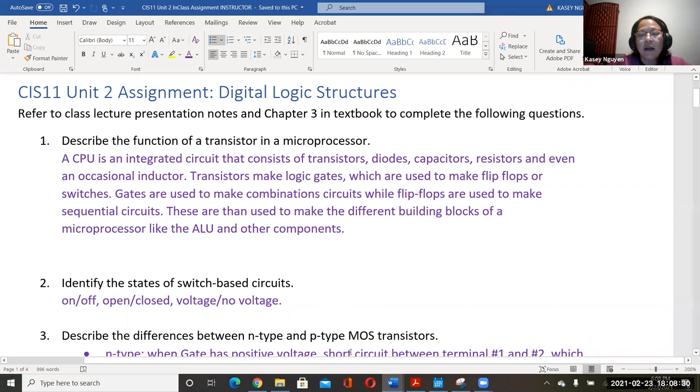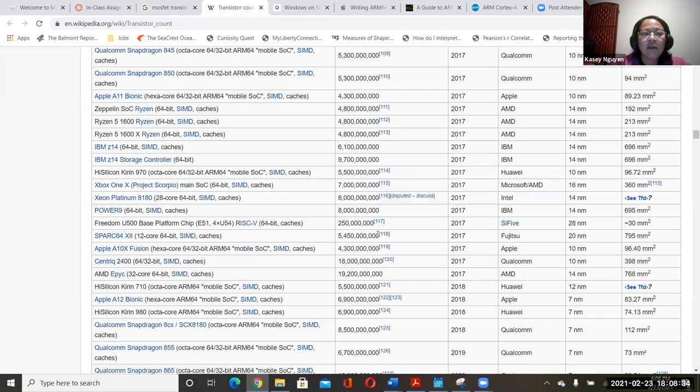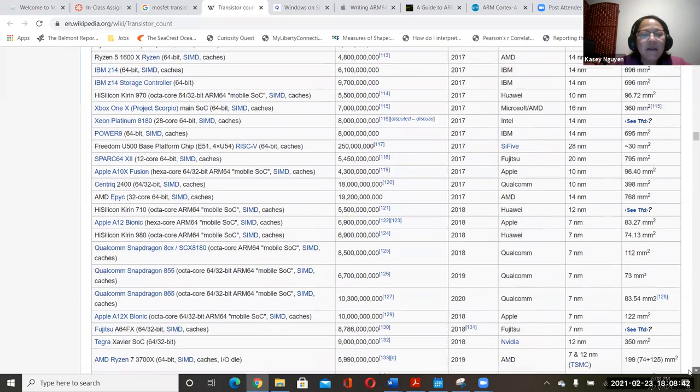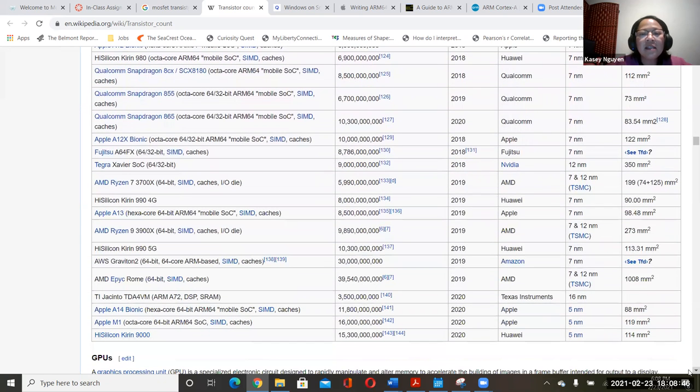So I showed this a little bit last night, but here you guys can see. And this is a Wikipedia page. So you probably hear my dog drinking water right now. Sorry.